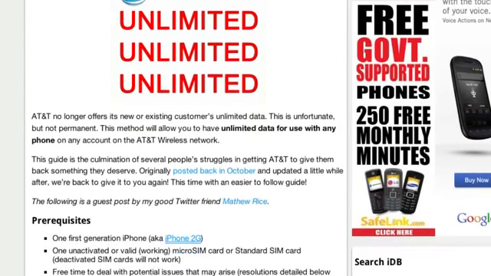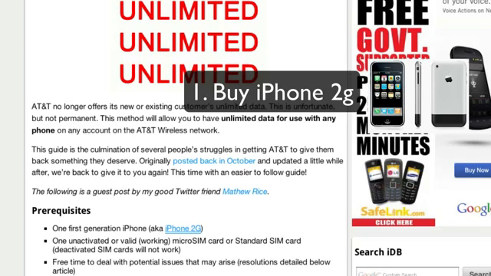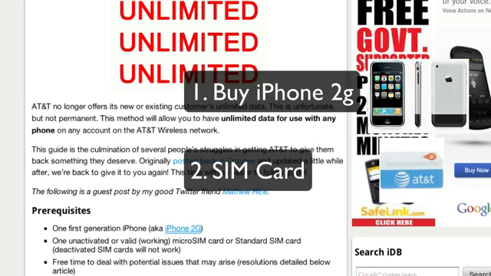So there are some prerequisites that you're going to need to get your hands on in order to actually do this method. So the first is getting your hands on an iPhone 2G, also known as the original iPhone. So you can get this phone on eBay or on Craigslist. They're not too expensive, and once you're done with this method you can go ahead and just sell it again. So you might lose a couple dollars, you might make a couple dollars, but you're not going to lose too much.